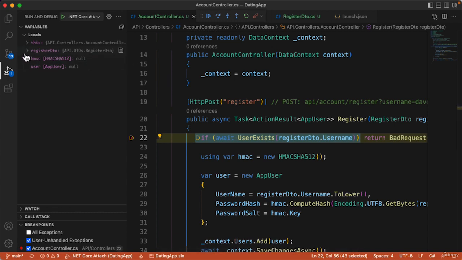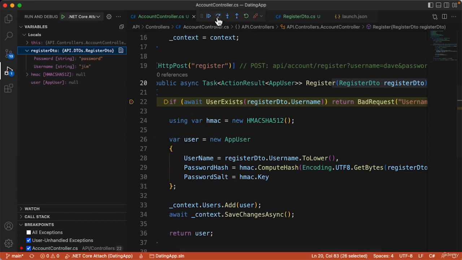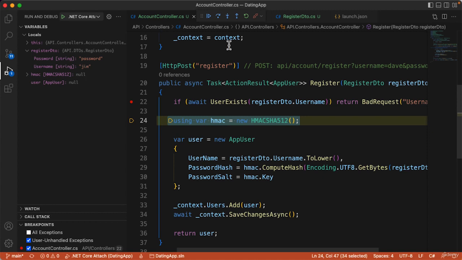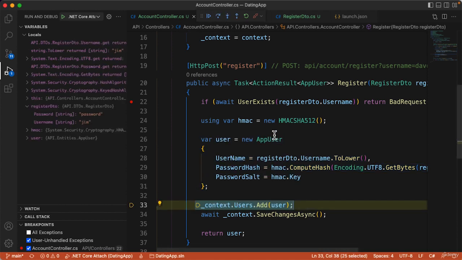Now the first thing to look at is this register DTO variable. This is what we're getting here, and if we look inside this, then we can see that password and username are both set correctly, password being password and username being Jim. So that part has worked successfully. So we should be able to move down now and go through the rest of the steps inside here. If we step over, we go and create our HMAC class. Then we attempt to create our new user. This time we do have the password, so we can create the password hash from this. So we'll step over, and that's successful.